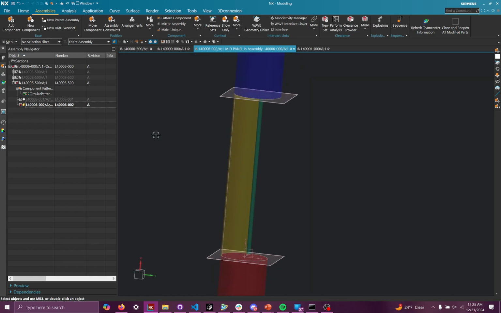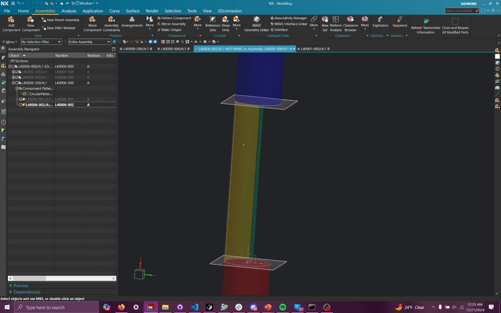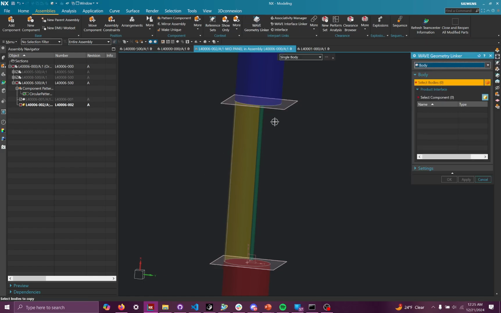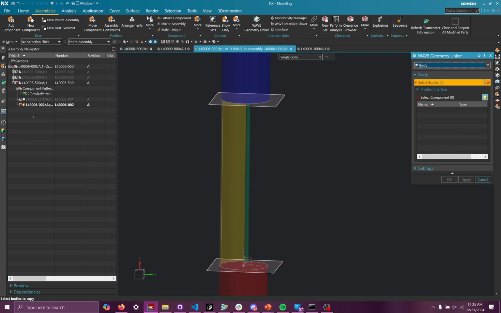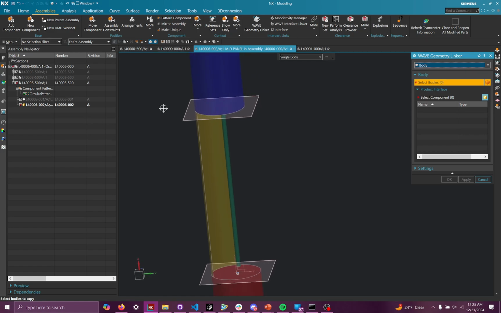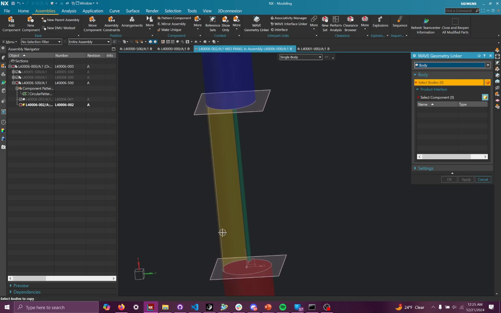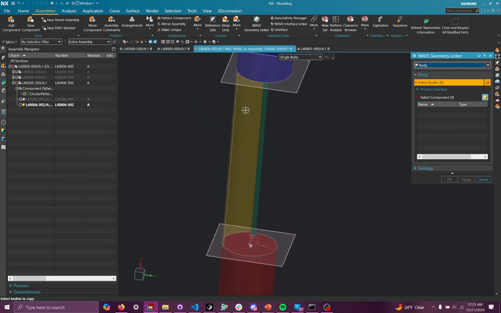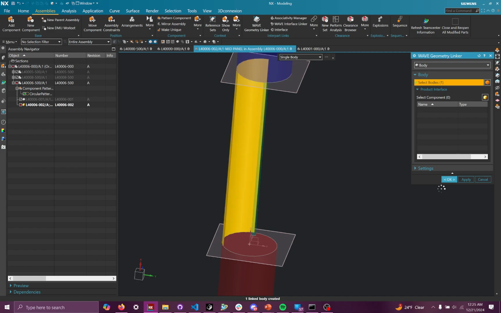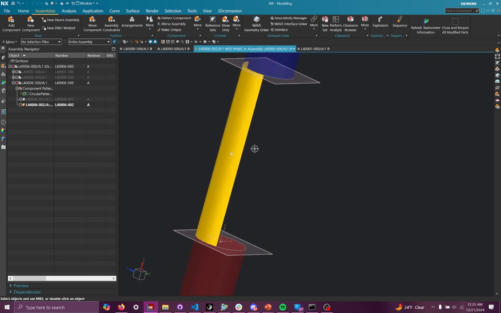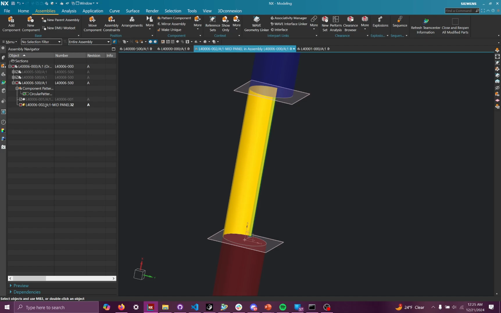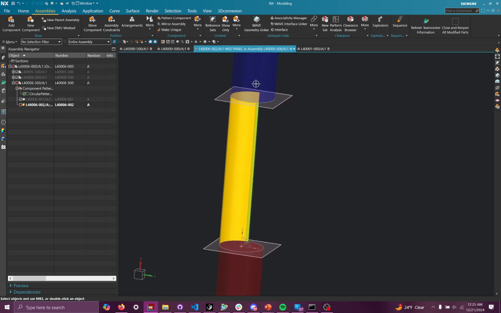So we need to populate this part file by using Wave Geometry Linker. And this is a big reason why we use the assembly file being within the layout file, so we can easily bring in this geometry. Since it's grayed out but still selectable, we can click on it, click OK, and now we just populated the panel part file with the actual panel geometry that we modeled within the layout file, while it is still within the assembly file.